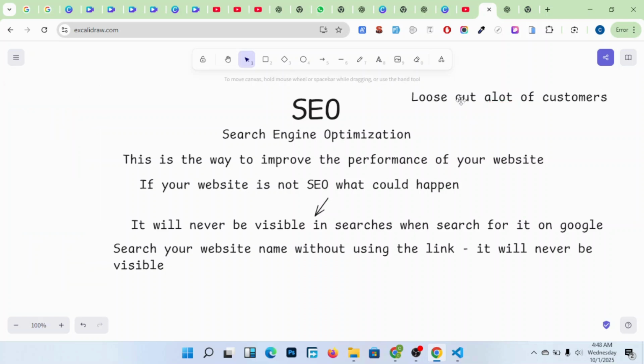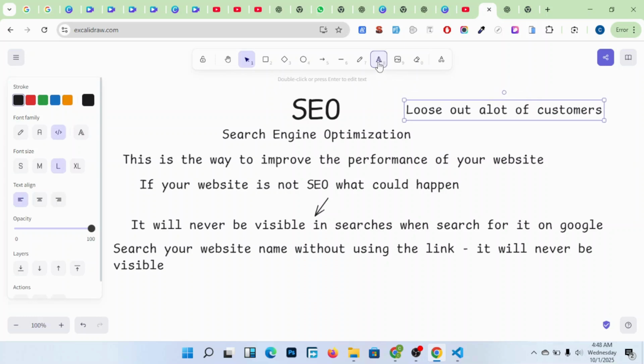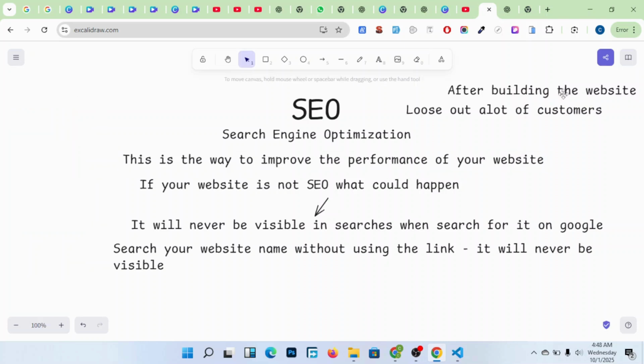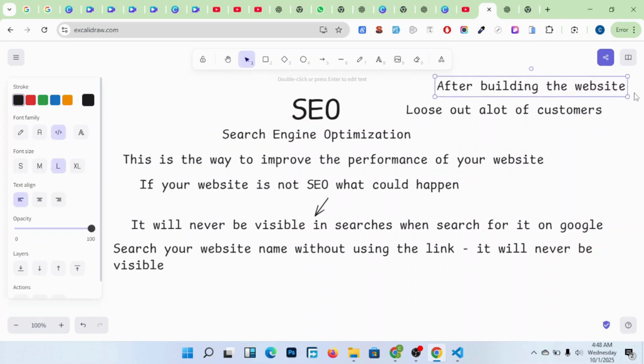Someone thought that when they build a website, it will be the end, or that they are guaranteed to get a lot of customers. But after building the website, it is not the end. You need to put all this SEO in place to make sure that your website is searchable.